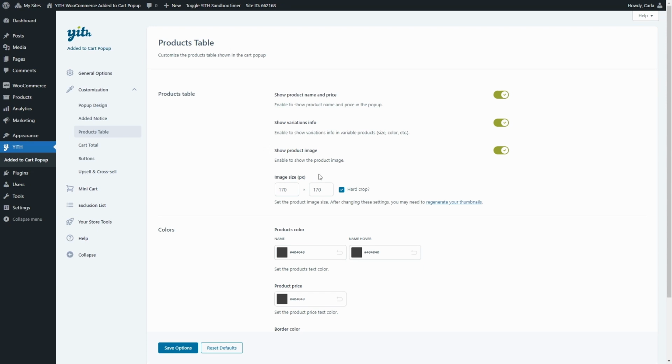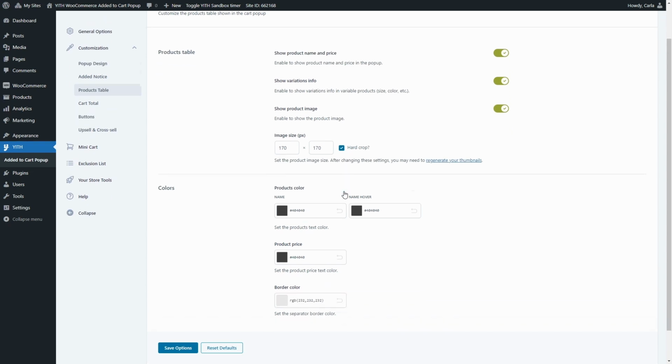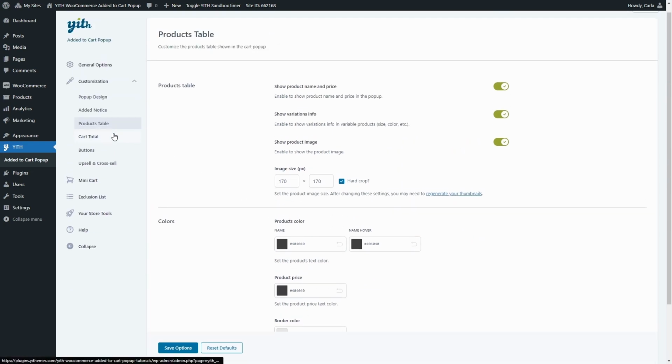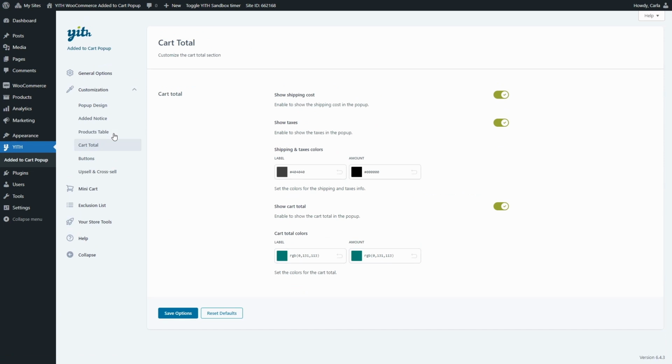Then we can choose to show the product image or not. If this one is enabled, we can choose the image size here. And then we have the colors, the product's color, the price, and the border. Now let's go over to cart total. This is where we can customize the cart total section.